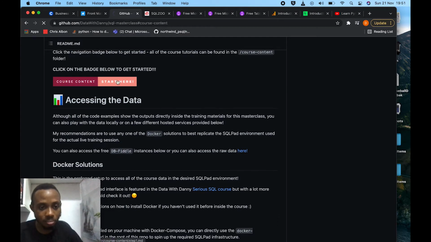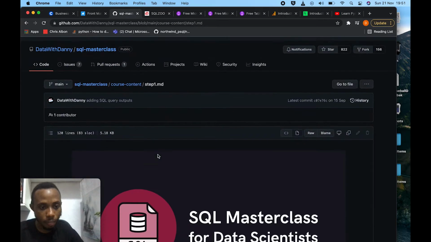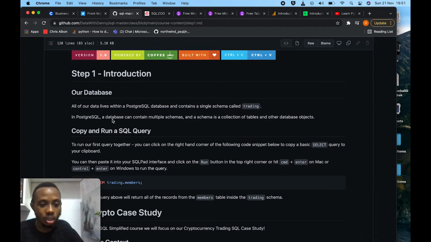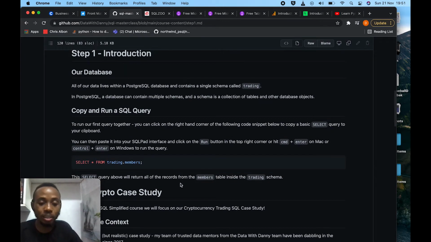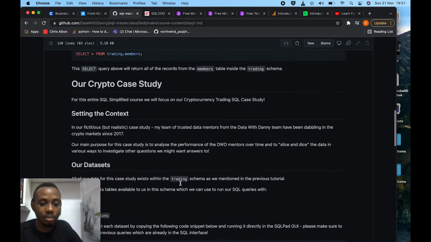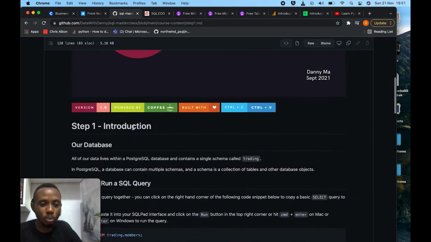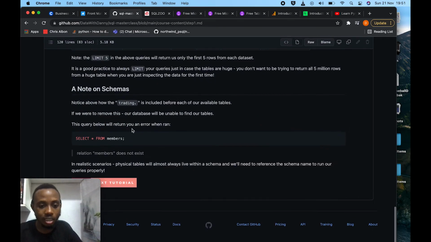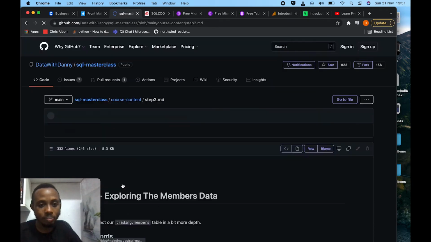You start here, and it says introduction. It tells you how to open the database, how to get the data and store it in a database, whichever database you're using, either Postgres or MySQL, or SQL Server. And then it uses a real-life data set, so it's something you would enjoy. A step-by-step process. These are data sets. Go to the next tutorial.